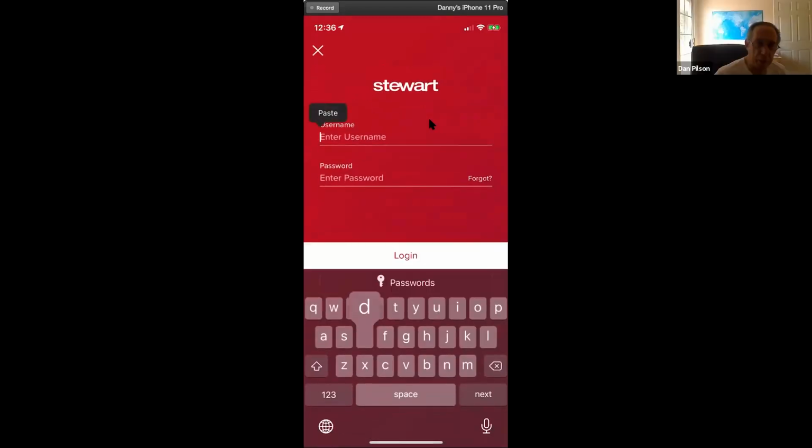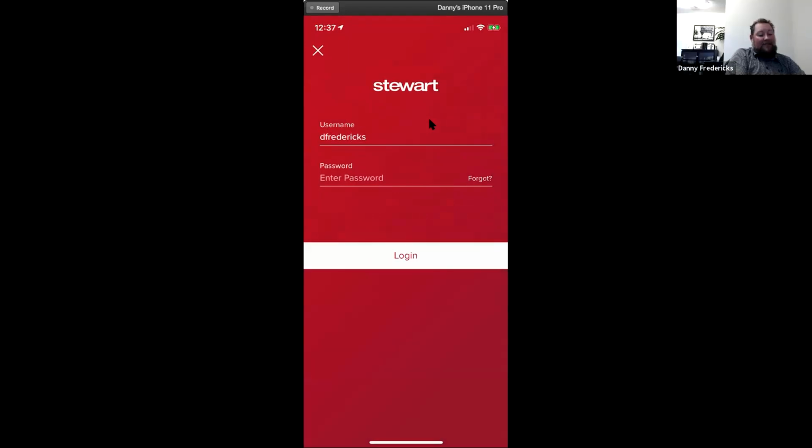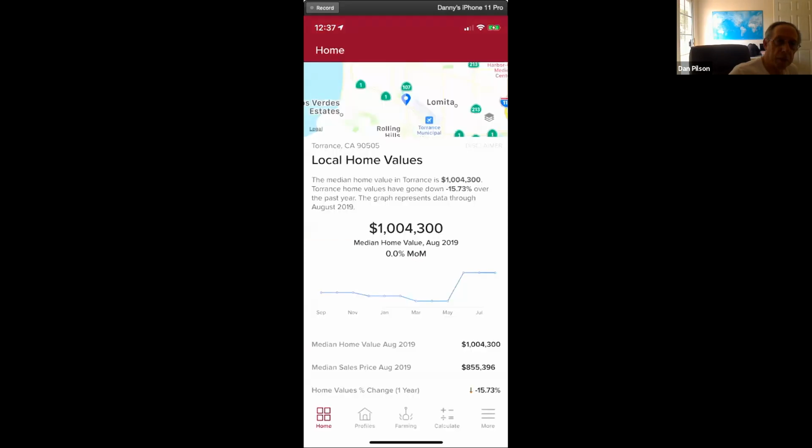Robert has to set you up with a username. And this one I also don't have the password for. Let's see if I can find it. And the app is under Stewart Title? There we go. You guys can see it right here. The app download is on Stewart Title? It's called Stewart Now.